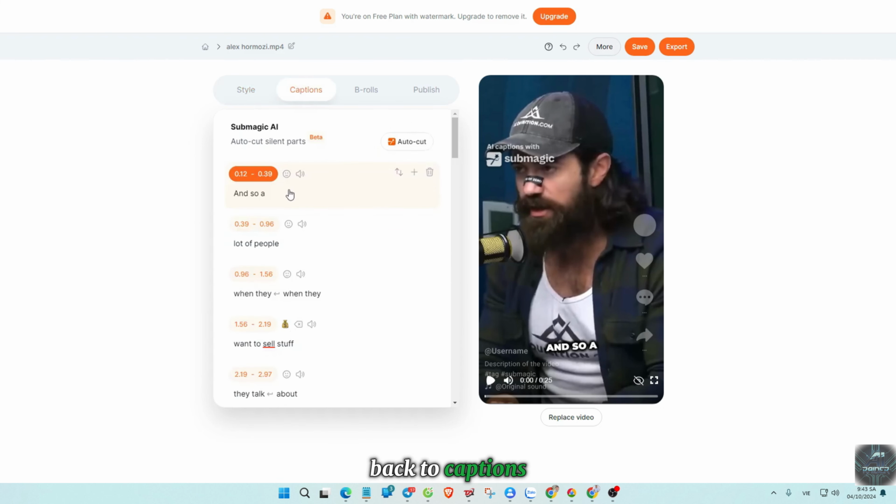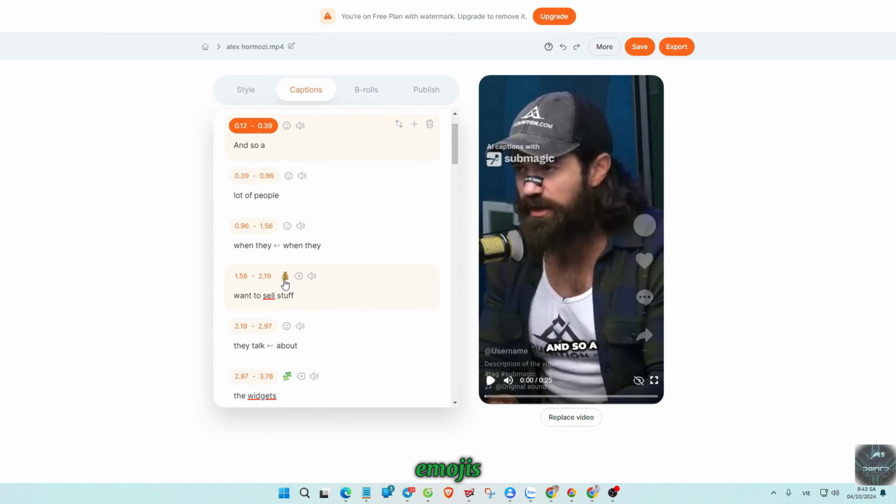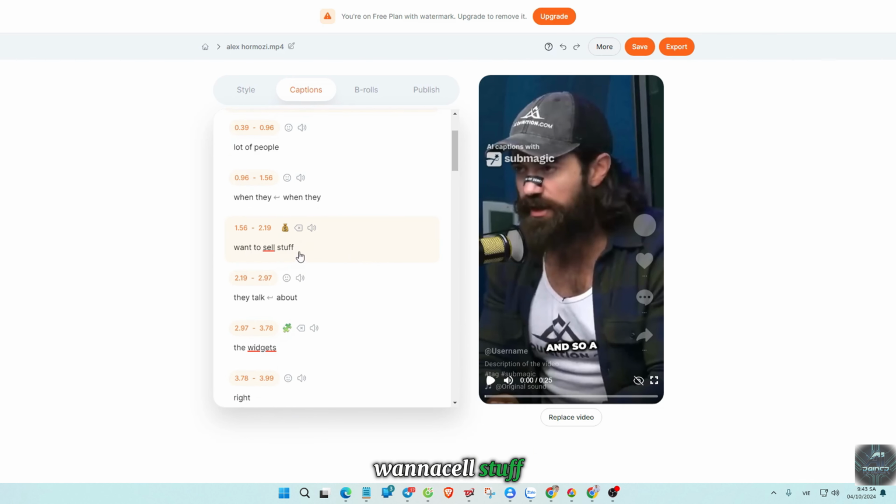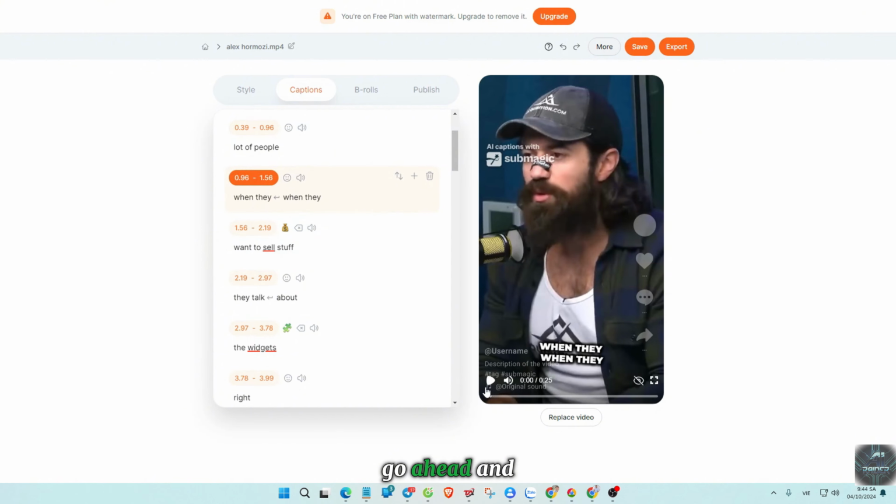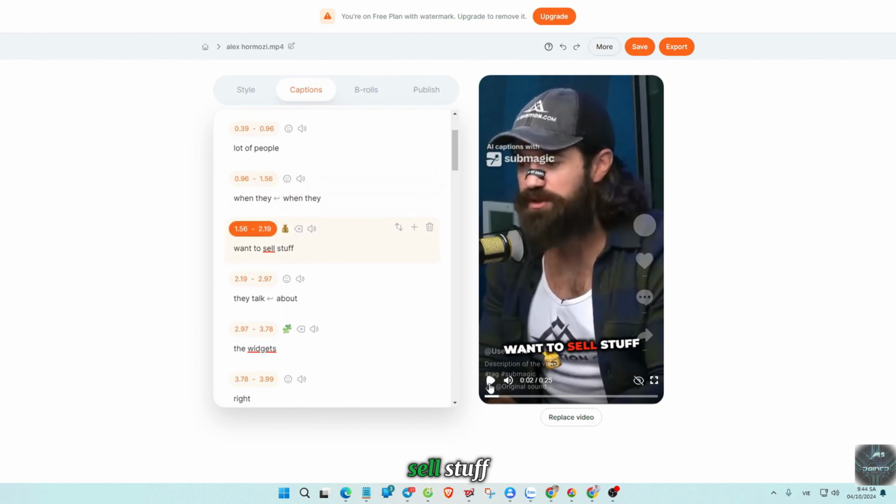Go back to captions, and then I can go ahead and add an emoji. Now again, Submagic automatically puts in emojis based on what is being said within the text. So for this example, it says wanna sell stuff. It comes up with the money bag because obviously you're selling something. So if I go ahead and play the clip when they want to sell stuff, as you can see, it has an animation and the emoji pops up.